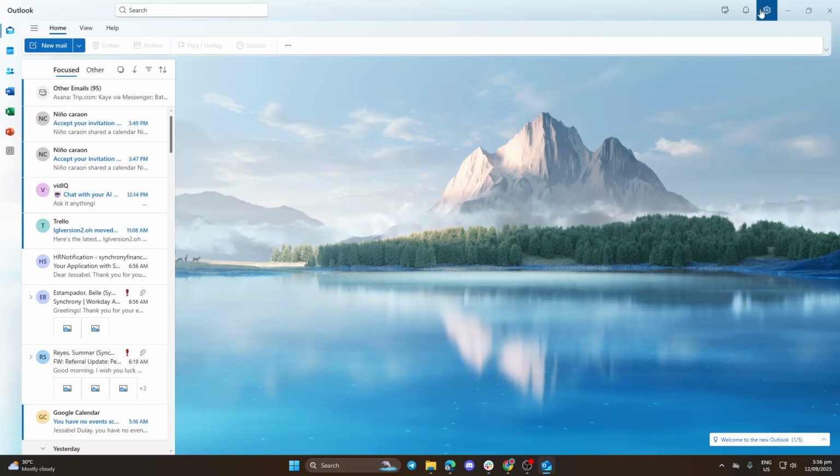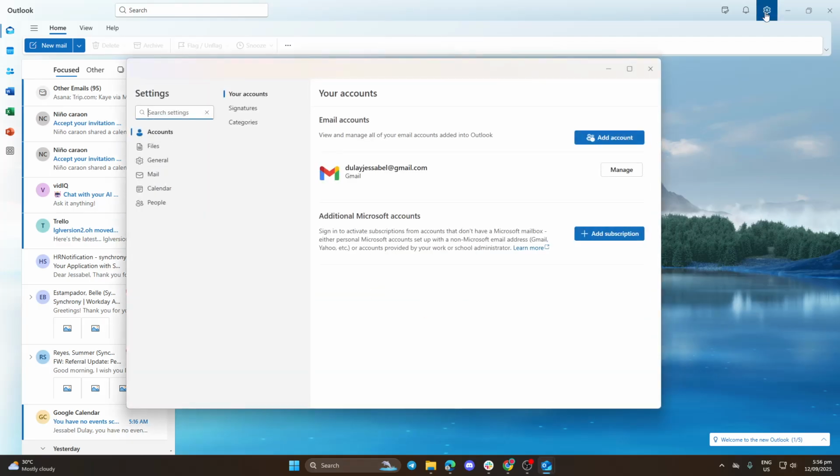Here, you're going to look for a little gear icon, which represents settings. Once you've located that, go ahead and click on it. From the menu that appears, you need to choose Manage Accounts. This step is essential because it's here that you'll be able to add your Google account.